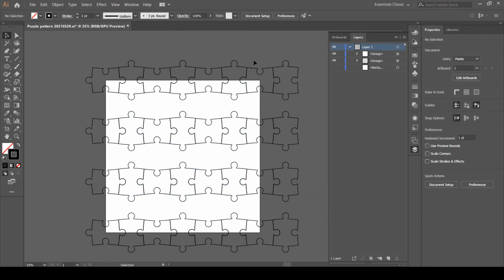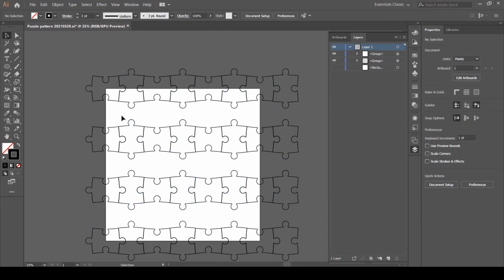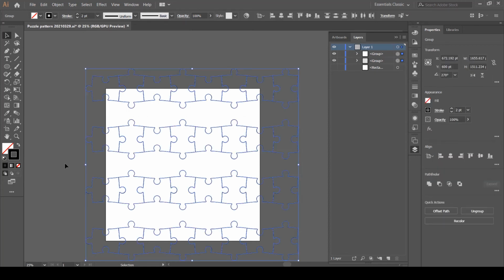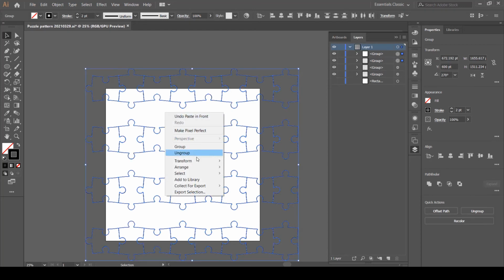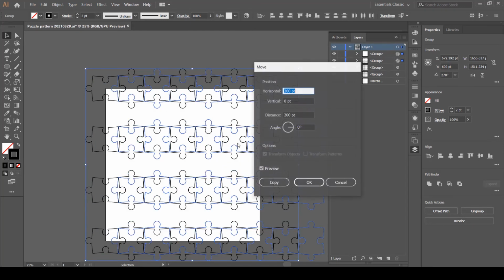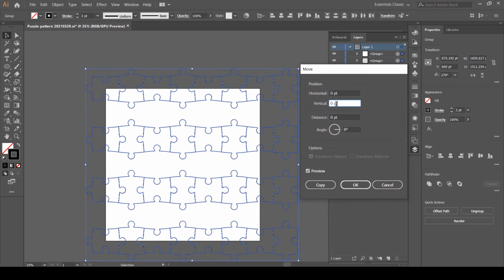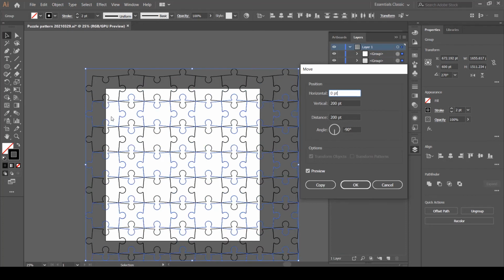Okay, now we can fill the remaining of these areas. So we can just select all of this, copy it, paste in front, and then transform and move. Now we need to move it downwards 200 points. So I do not want to move it horizontally at the moment, so vertically we need to move it 200 points.